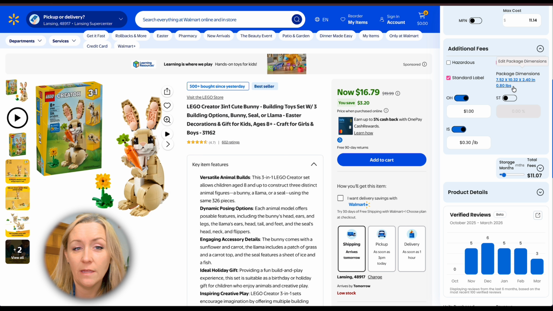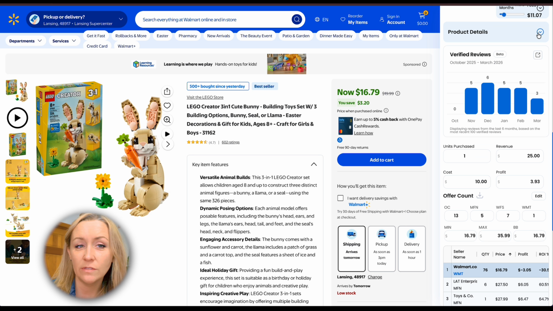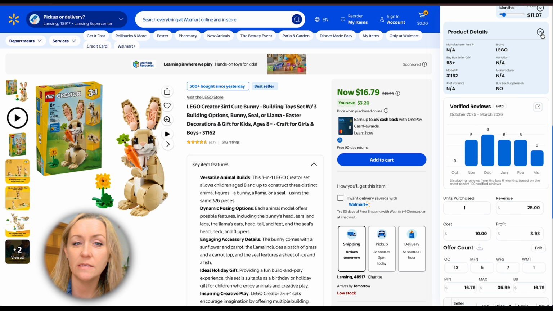One of the things I really like about Sellify here is the package dimensions. It's not uncommon for Walmart to have inaccurate package dimensions, and that is what your fees are based on. So pay attention, make sure that the dimensions make sense to you when you're sourcing, because that will be a reflection of your fees. And if not, then you can submit that information to Walmart once your items are in stock and have that corrected.